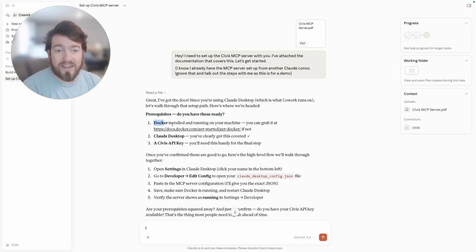So you need to have Docker installed and running on your machine. That's all you've got to do. You go to the link it links to here. Of course, this is grabbed from the PDF I fed into it. So you just go to that link, download it for your PC or for your Mac, and have it up in the background. That's it. Just have Docker up in the background. Of course, you have Claude Desktop installed already here, and then you need your Civis API key.